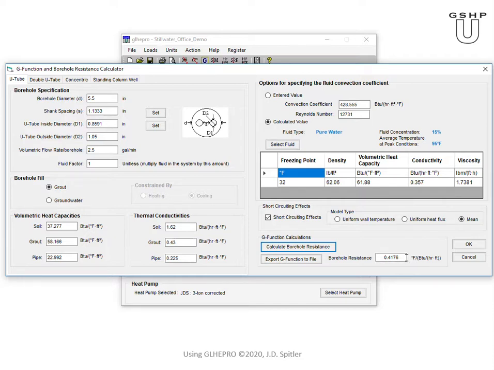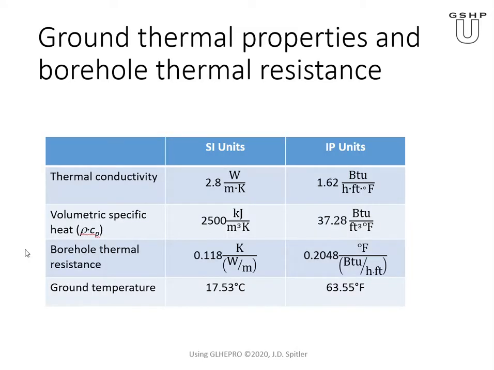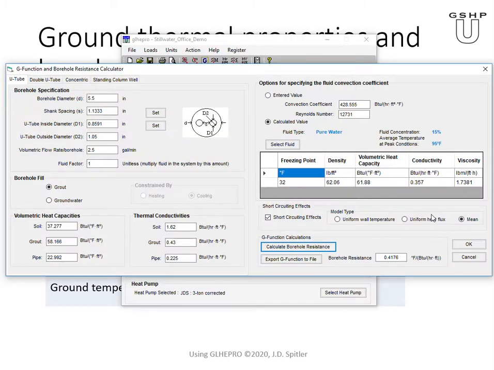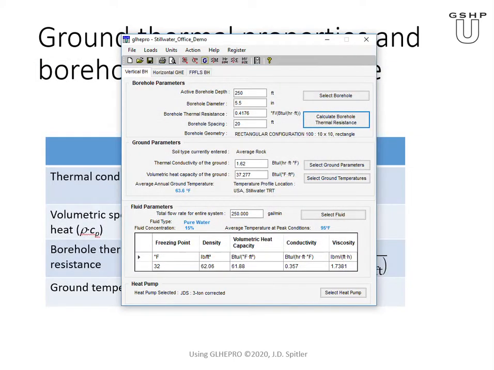This is higher than what we measured. I'd have to go back and look, but this is about twice as high as what we measured. So, okay, we've calculated the borehole resistance. That's probably a good place to take a break. So we'll just stop there.